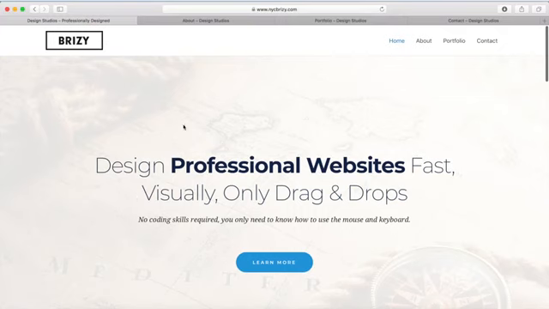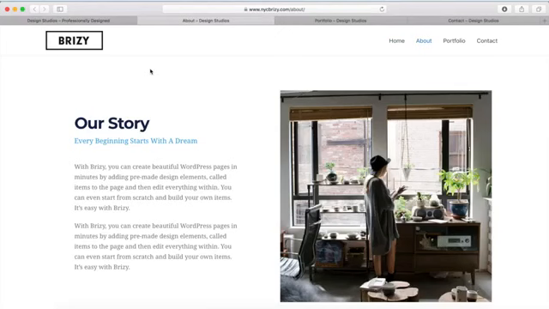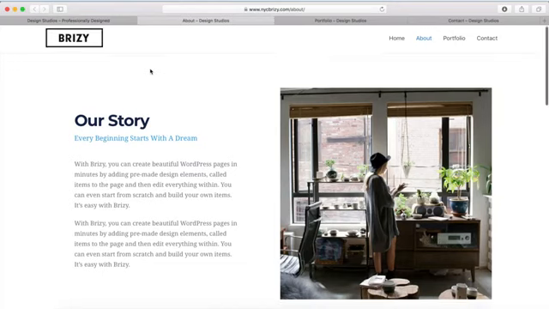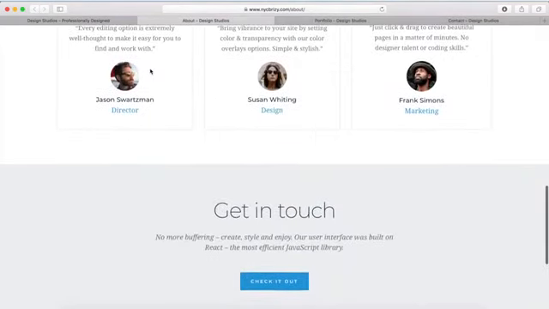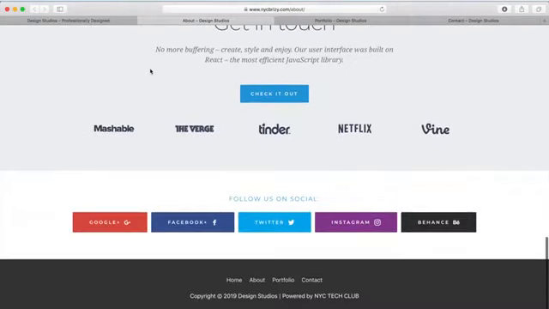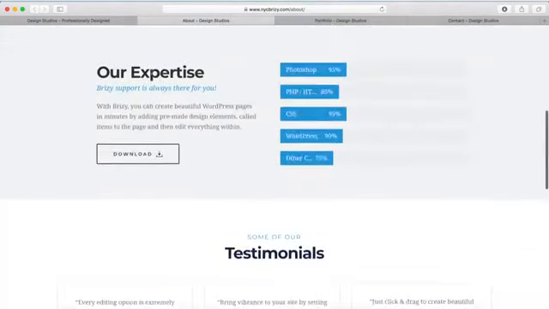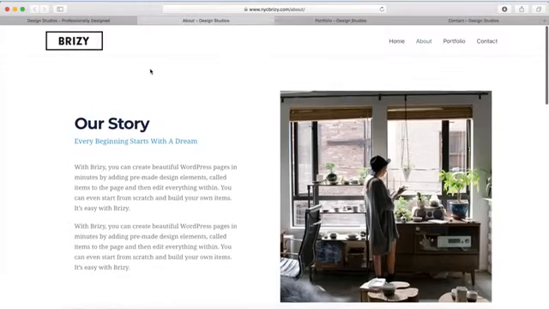So this is the home page, and the next page is going to be the About page. So this is the About page that we're going to learn how to make. And again, you can customize this page however you want. We just add in a bunch of different features just to show you how to use the Brizy Page Builder. But again, you can customize your website and your web pages however you want.